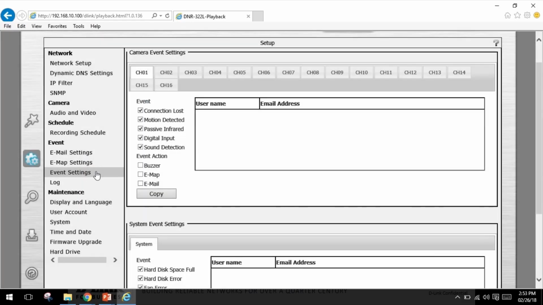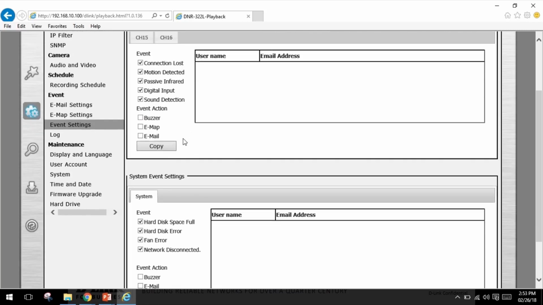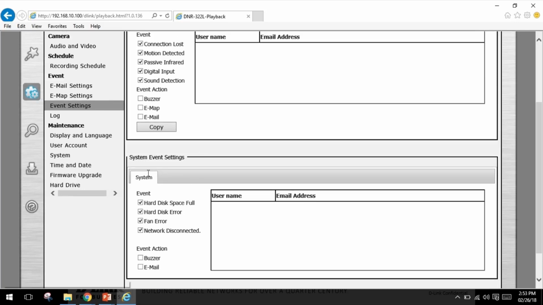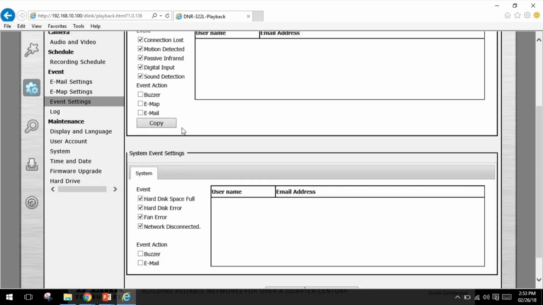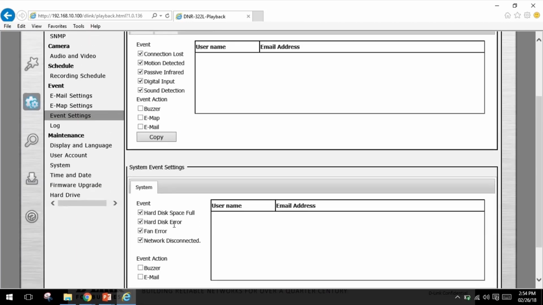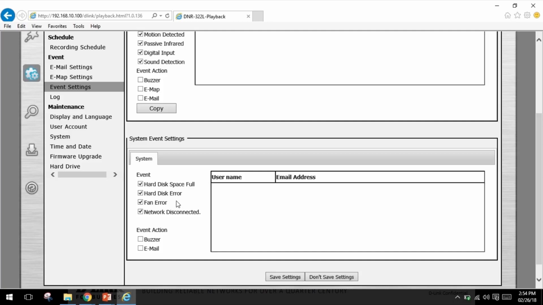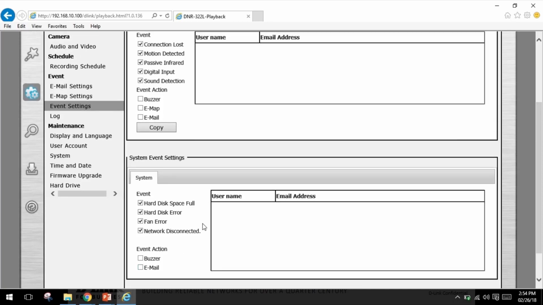You click the event settings. This page lets you configure what to do when an event is triggered by a camera, such as when motion is detected. So over here, the NVR can perform an action such as sending an email notification, and if there's a hard disk error, the box can also send an email notification.